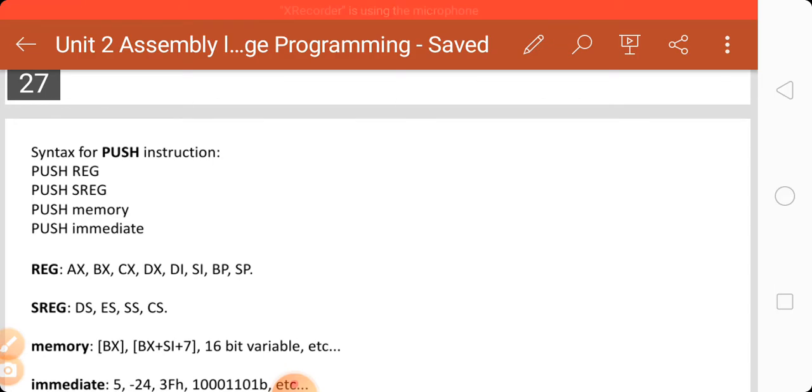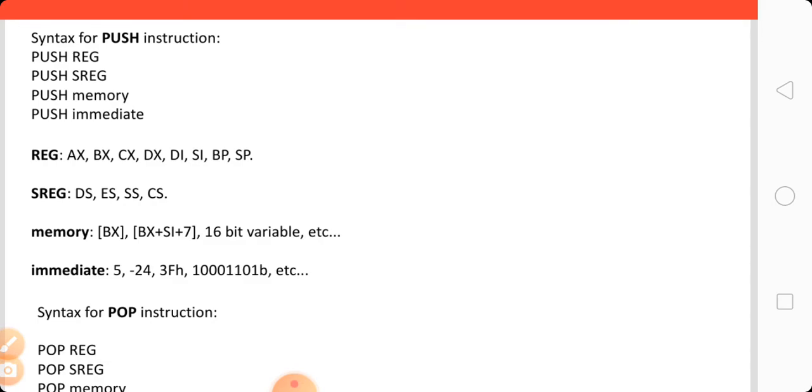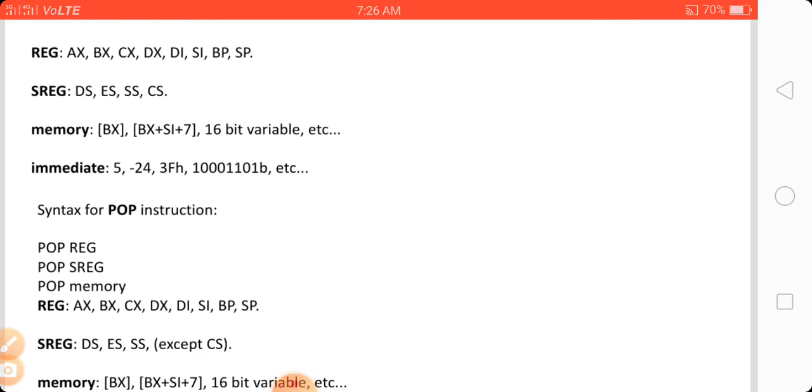SREG means special registers: DS, data segment, ES, extra segment, SS, stack segment, and CS, code segment. These are the special registers. For memory we use BX, BX plus SI plus 7, a 16-bit variable, etc. Here we can use a register, or a memory location address with source index, and also a 16-bit variable. Immediate: 5, 24, 3FH, 1001101B, etc. That is the syntax. Now the syntax for the pop instruction.